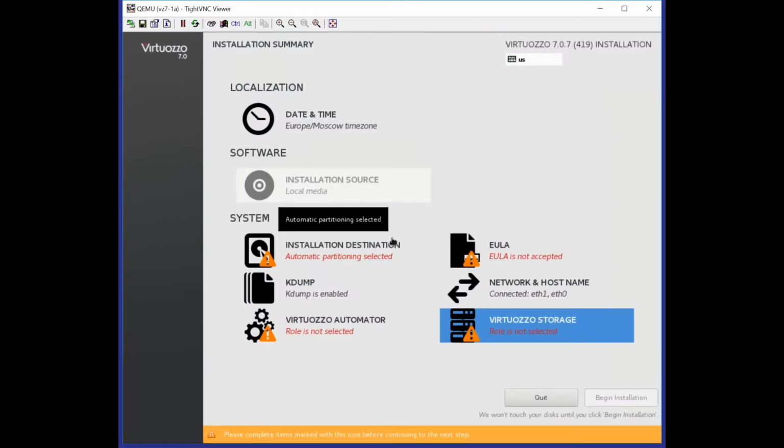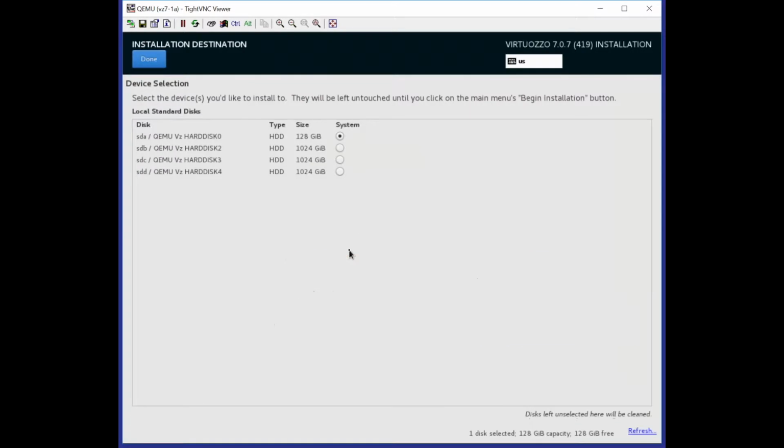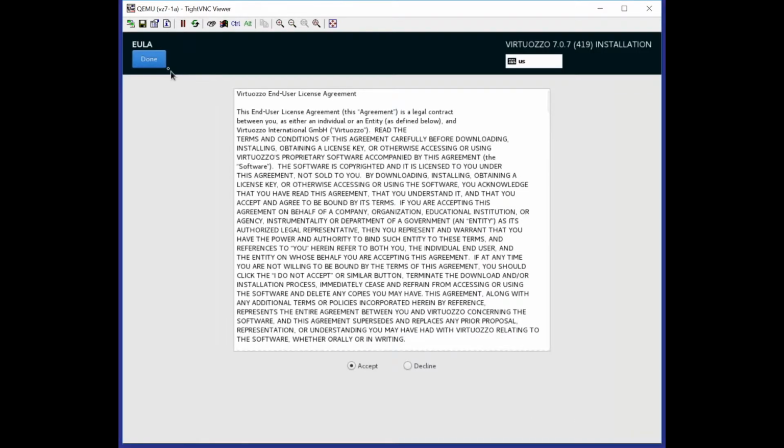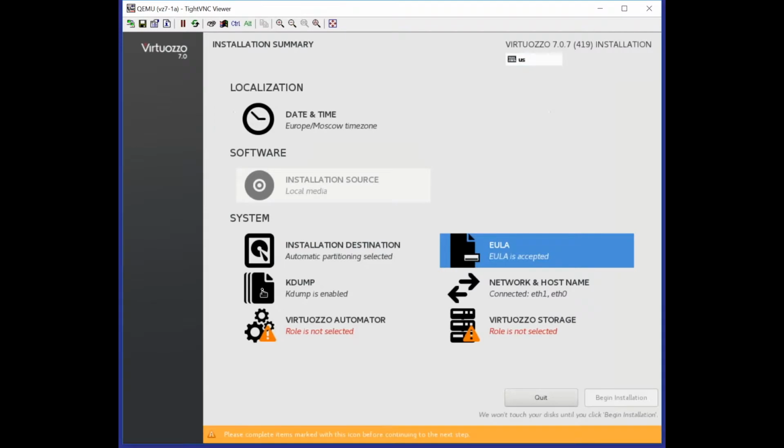And right now you are able to see the installation summary screen. First we need to select the destination of our installation. The next step is to accept end user license agreement. So to do this we need to select end user license agreement and select accept, and then click done. Also, if you need to set the date and time for your Virtuozzo installation, open the date and time screen and make the necessary changes.